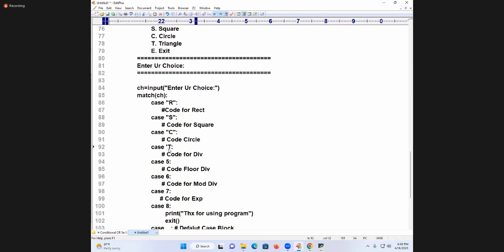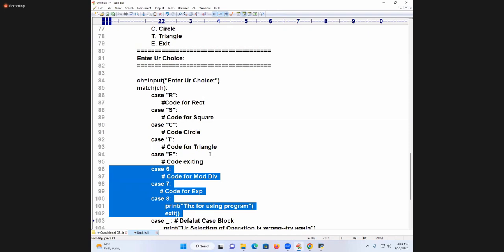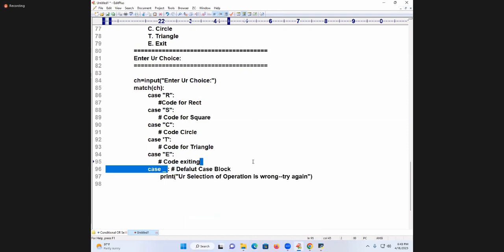Can I write in single quotes? Yes. Triple double quotes. Code for what here? Triangle. I can write it. And what will I write next? E I will write it. Code for exit. Exiting. And next I don't want to have this type of thing. I will write this. Default block is recommended, right? Just to give the message that the selection of operation is wrong.